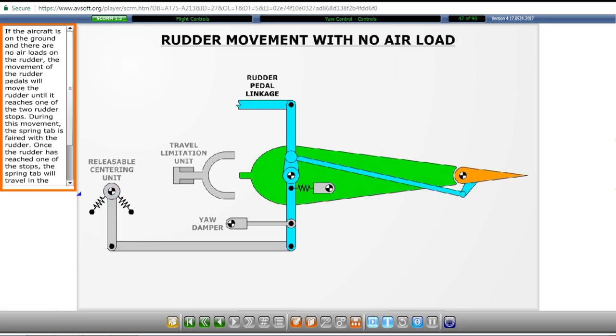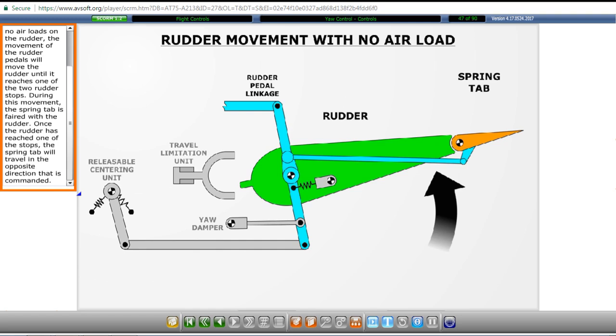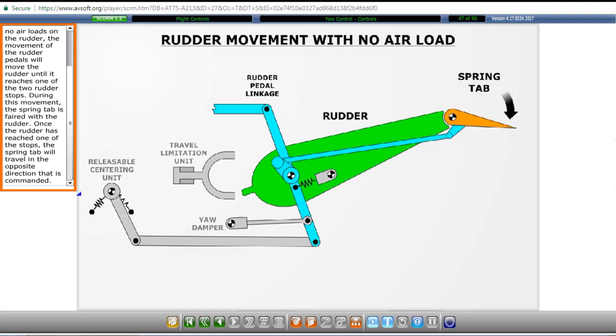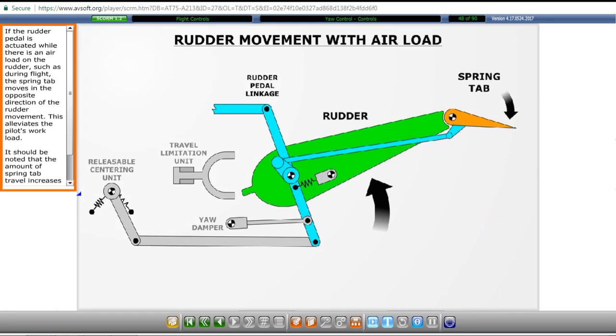If the aircraft is on the ground and there are no air loads on the rudder, the movement of the rudder pedals will move the rudder until it reaches one of the 2 rudder stops. During this movement, the spring tab is faired with the rudder. Once the rudder has reached one of the stops, the spring tab will travel in the opposite direction that is commanded. If the rudder pedal is actuated while there is an air load on the rudder, such as during flight, the spring tab moves in the opposite direction of the rudder movement. This alleviates the pilot's workload.